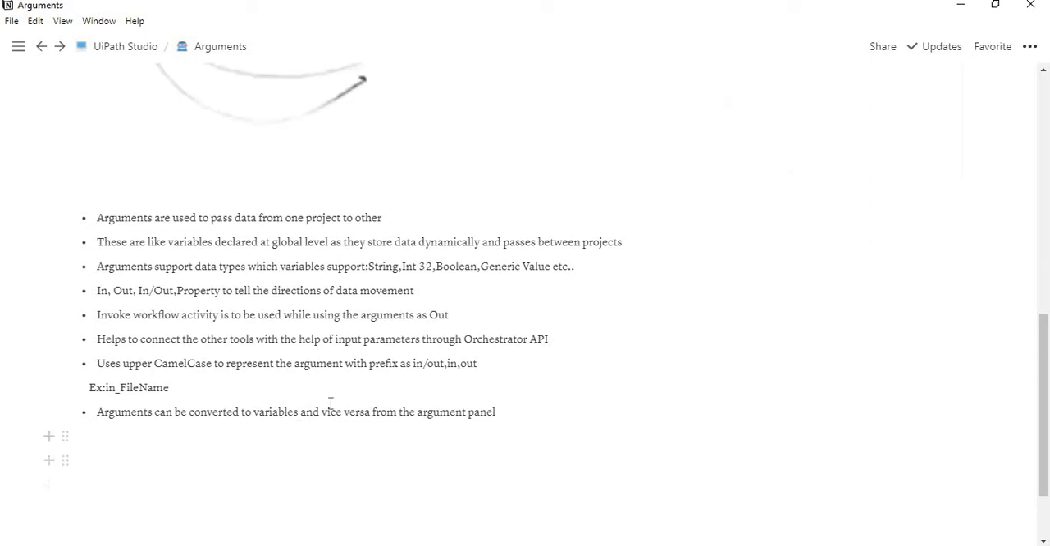In UiPath Studio, we have an Arguments panel, which is below the designer panel and beside the Variables panel. From there, we can convert the arguments into variables. We'll see one example of how to declare these arguments in a particular project.